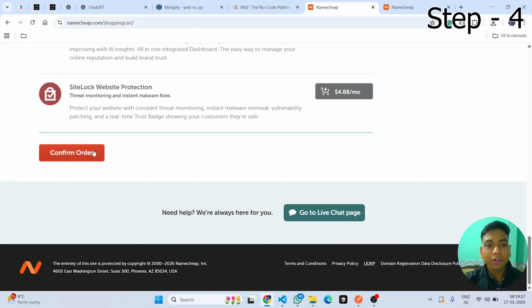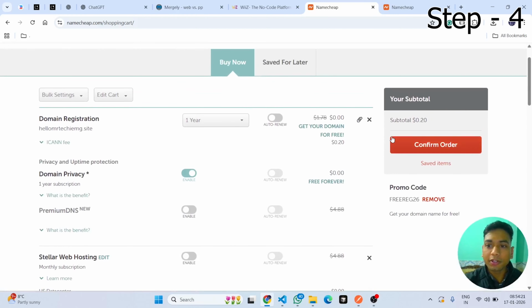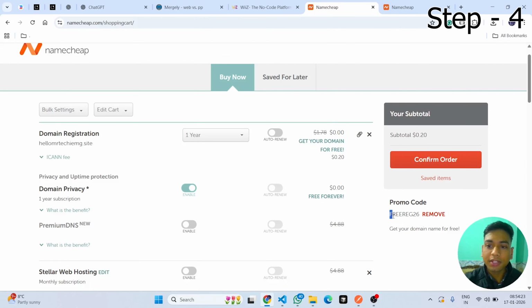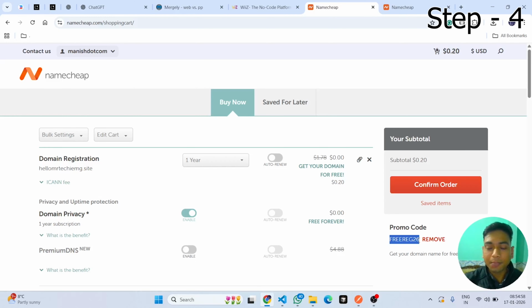So here, confirming the order, but for that I'm just adding one coupon code here, REG26. It gives you more offers and it is also workable for all the .site website name extensions. So here I just added this promo code. Use this promo code and get your website domain completely for free. See here, this is showing me get your domain for free. So here just confirm order.